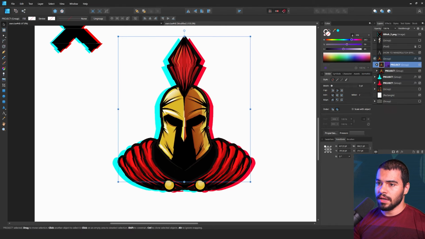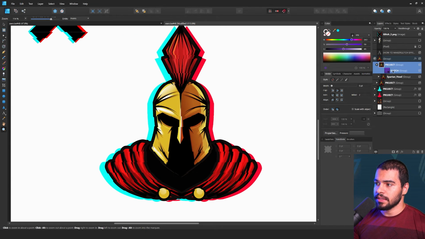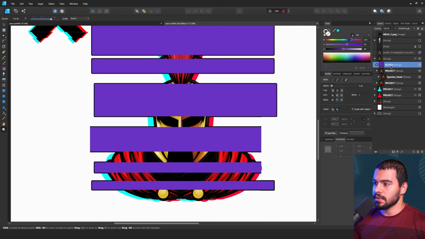Remember that to make this happen, you need to mask the glitch effects inside of the first layer project. So that's it for now.